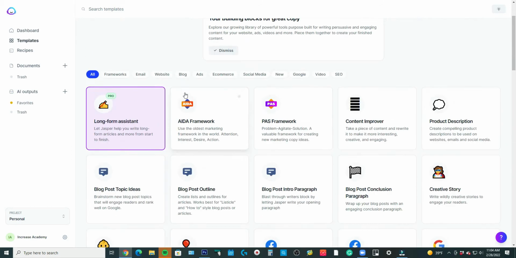Let's just start from the top. You can do long form assistant. Let Jasper help you write long form articles. This is the AIDA framework. This is a very popular framework: attention, interest, desire, action.